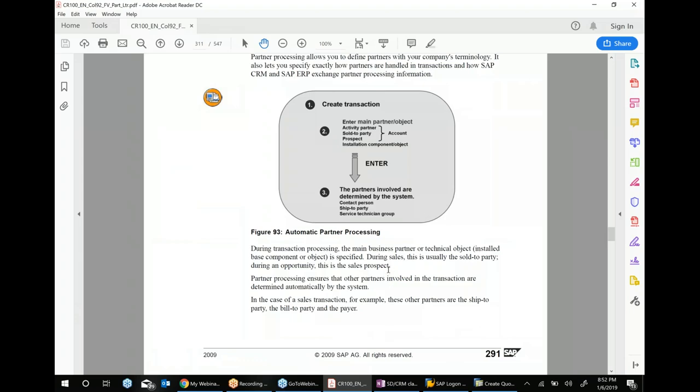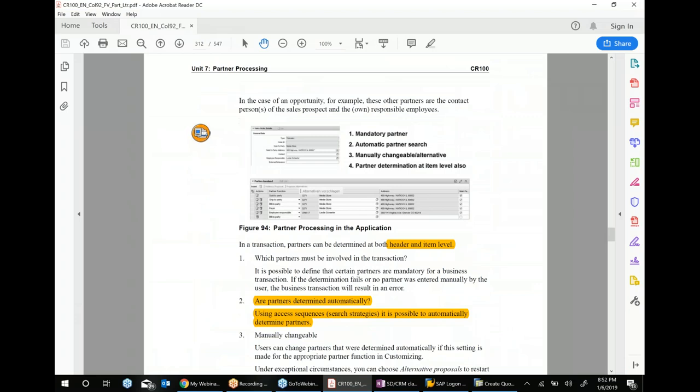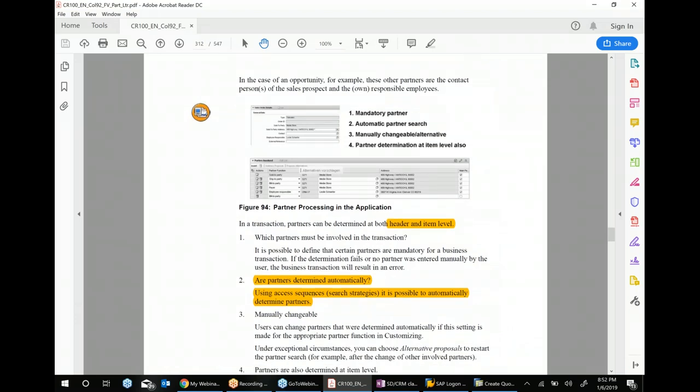So that is what we see here. Partner can be at the header level and partner can be at the line item level. So partner can be at both levels, header and at the line item. So at both places we can have a partner.